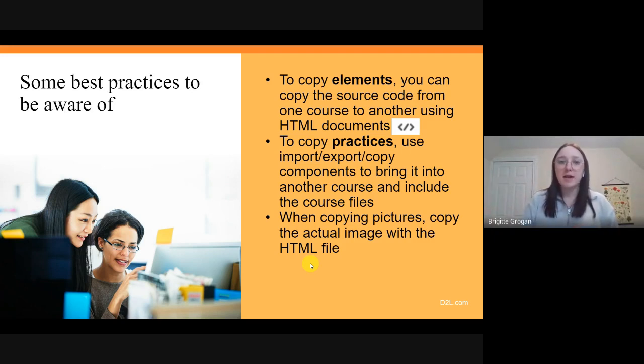And just note that if you're copying pictures, you need to copy the actual image with the HTML file. So even if you're copying an element, but it has a picture, I would recommend doing import export copy and bringing in the associated file. That way the picture can be in your Brightspace files. I will show you what this looks like. I just wanted to have this here because it's always a question that comes up.